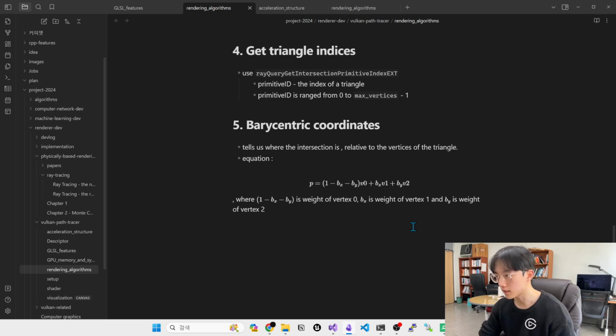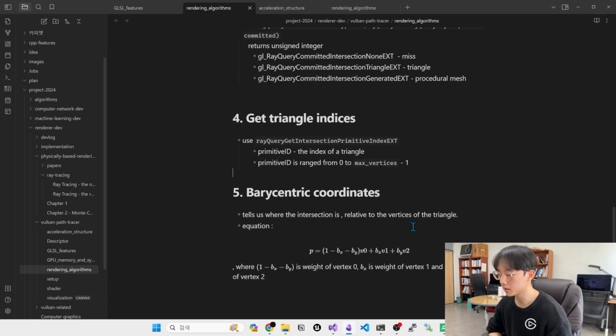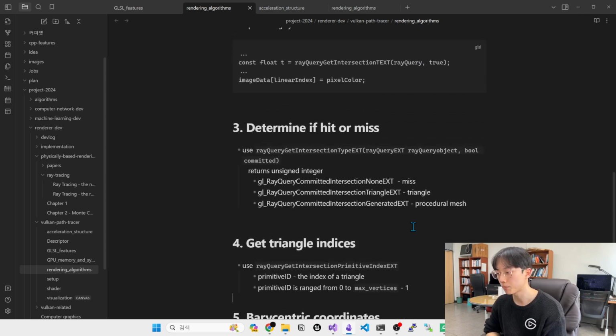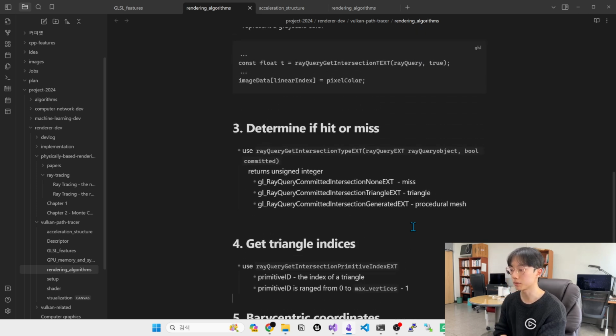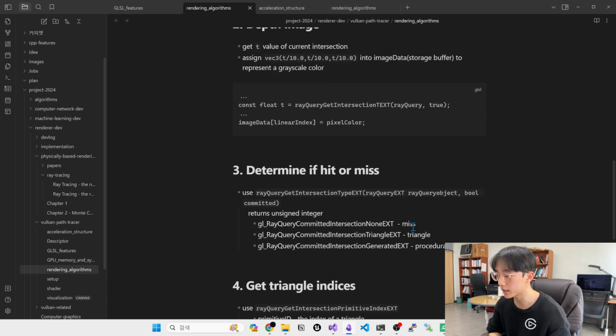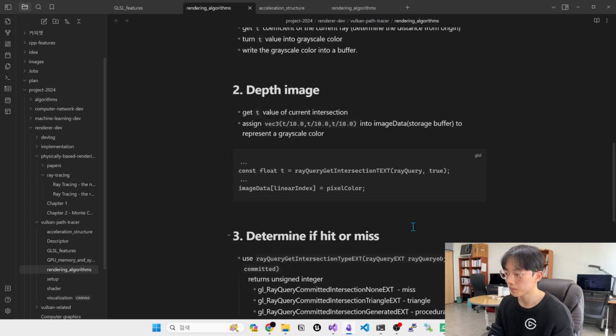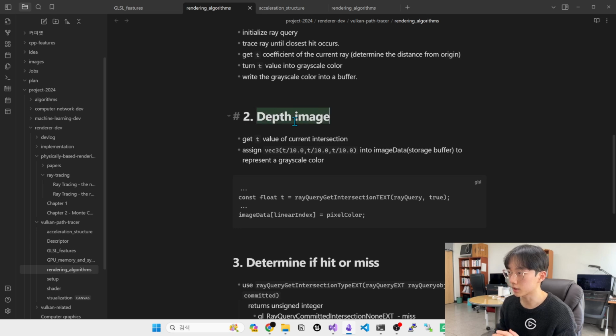This is all the things that I learned to utilize some rayQuery APIs to get the barycentric coordinates or the triangle indices, which is a primitive identifier, and to determine if it is a hit or miss. And if it is a hit, whether the procedural mesh hit or the triangle mesh hit. And so I rendered the depth image.